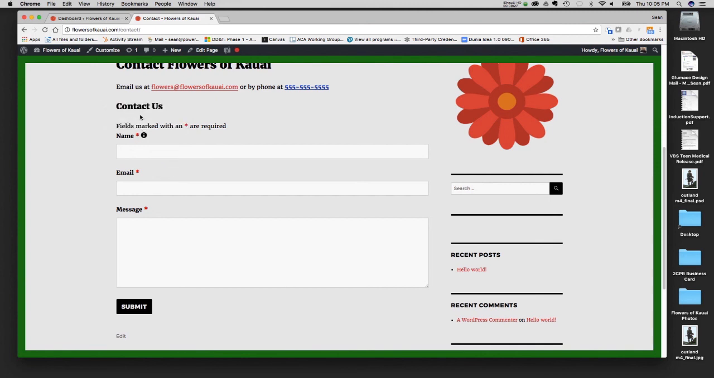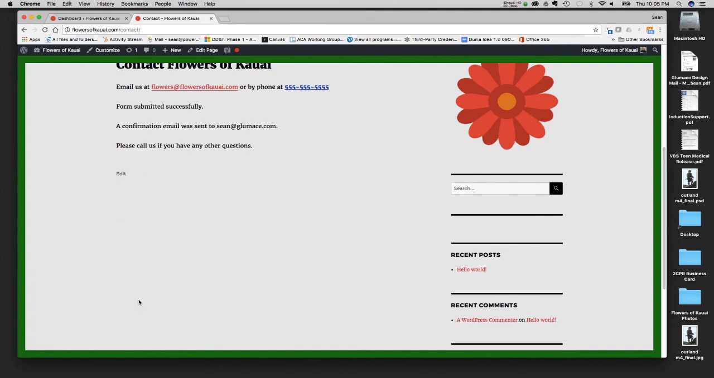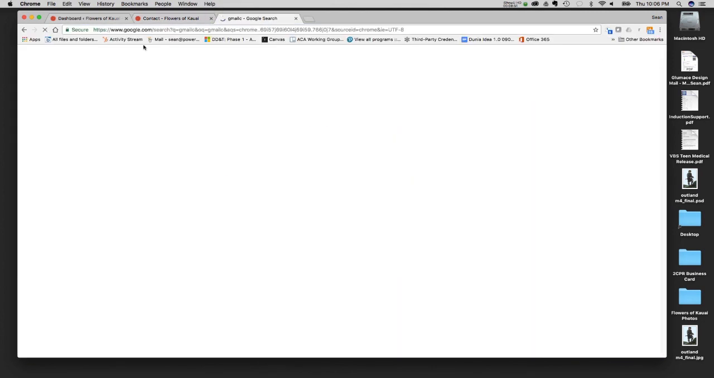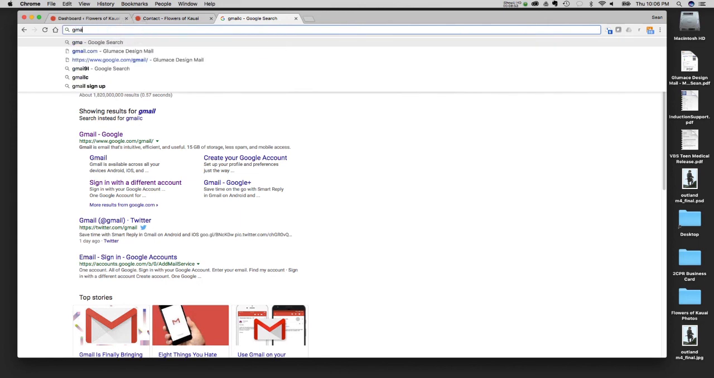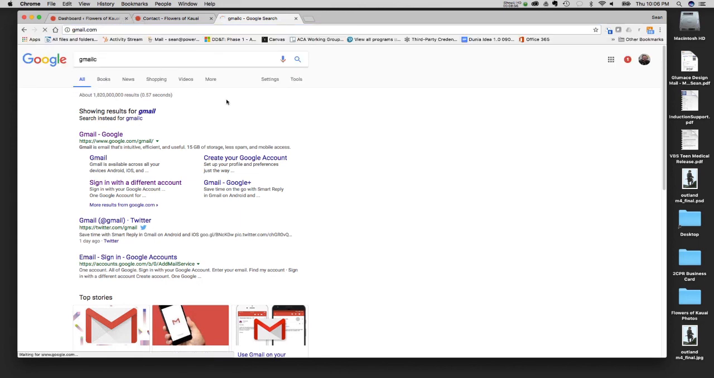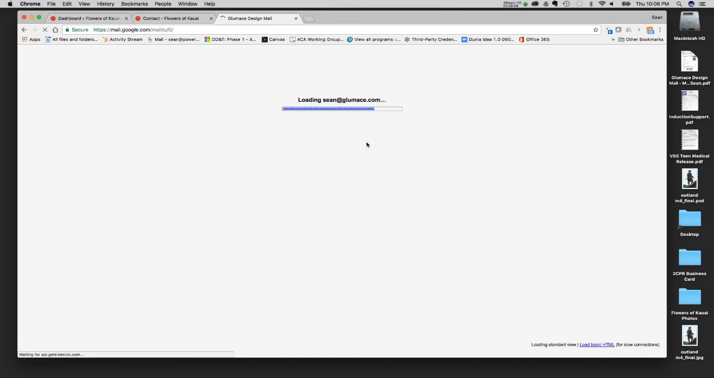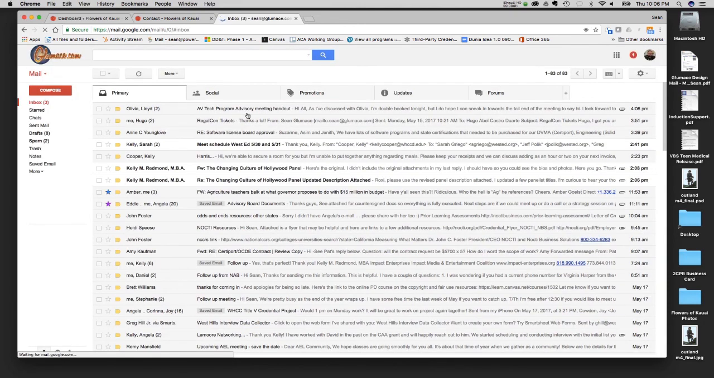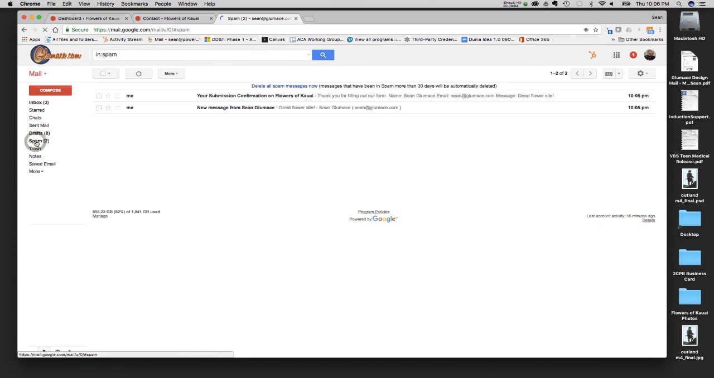Oh, here's the little help. Remember I put that in. Please put your name here. So my name, my email, and I'll click submit. So now it's processing, and the form was submitted successfully. A confirmation email was sent to my email. I'm going to get two because I'm also the admin, and I am going to go and show you what the email looks like. Went to spam. Sometimes that happens.